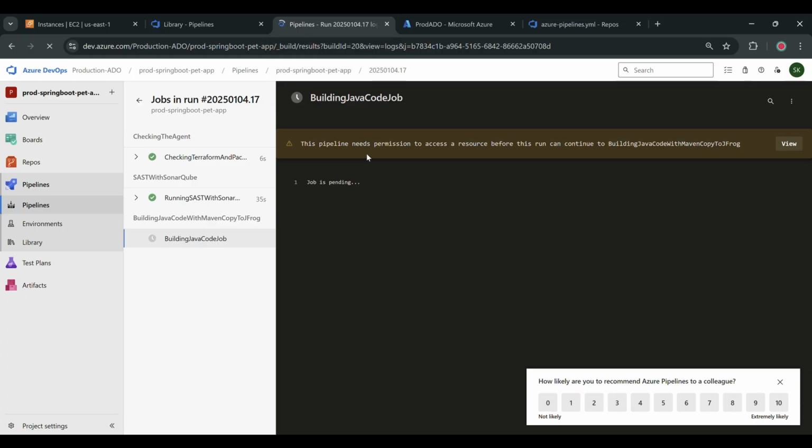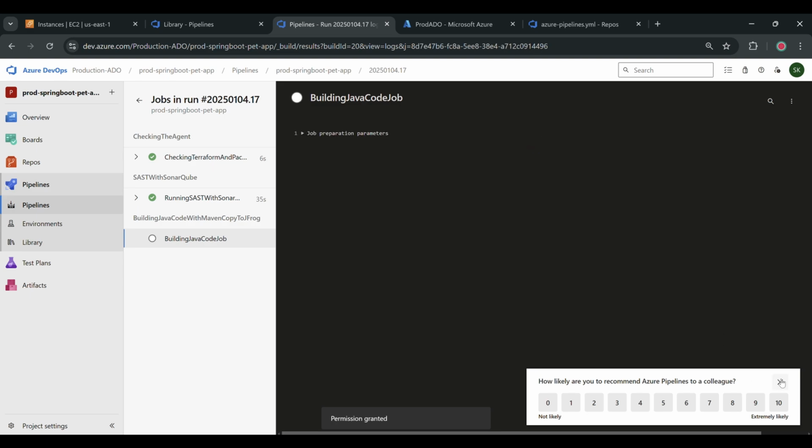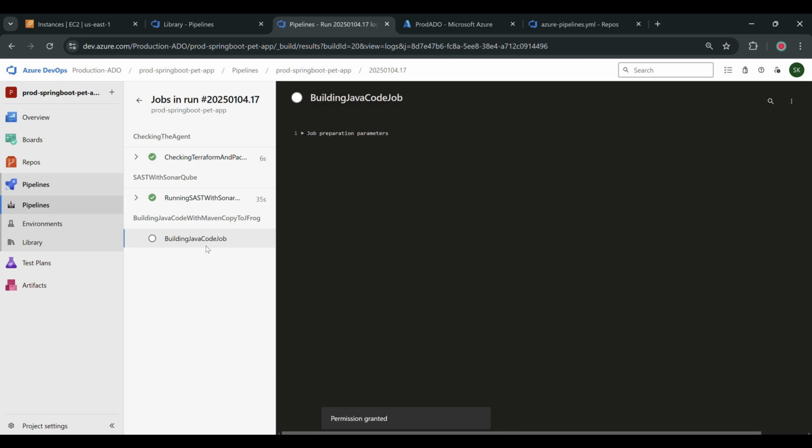See, it is asking. The pipeline needs permission to access a resource before this run can continue. Just select view and allow permit. I am allowing the permit. Now it's going to run the job.